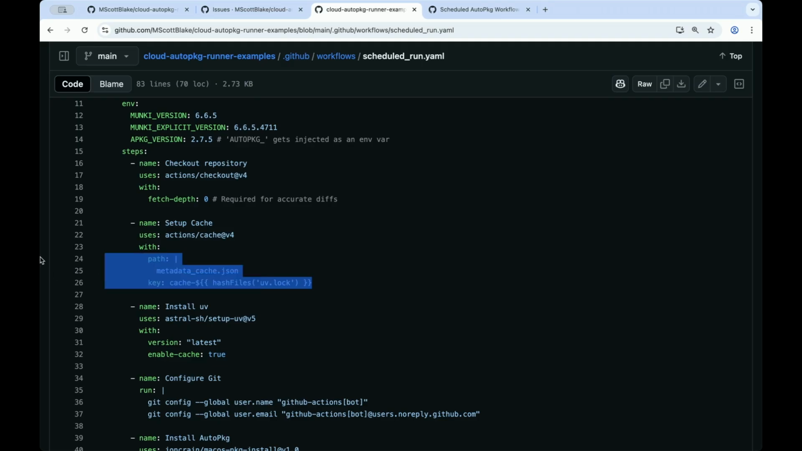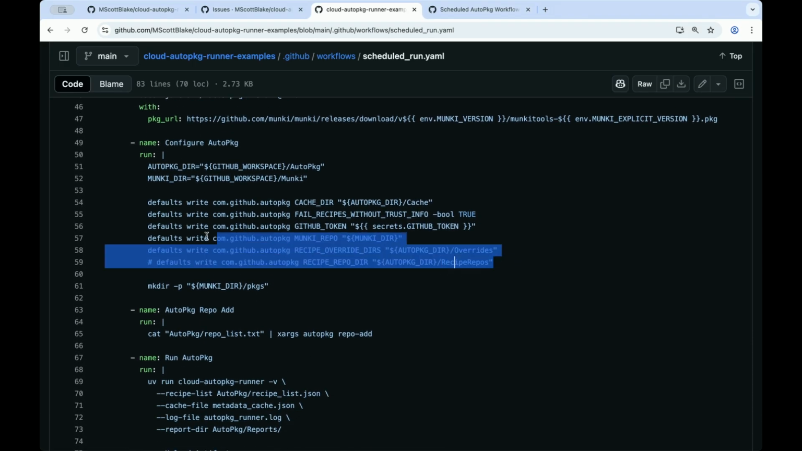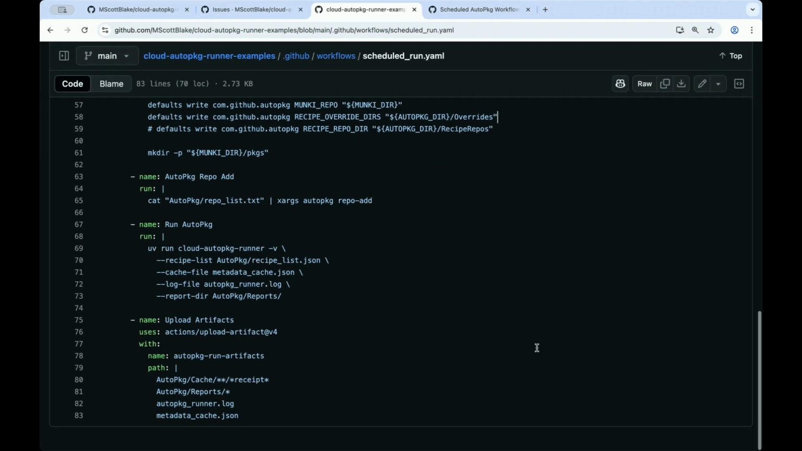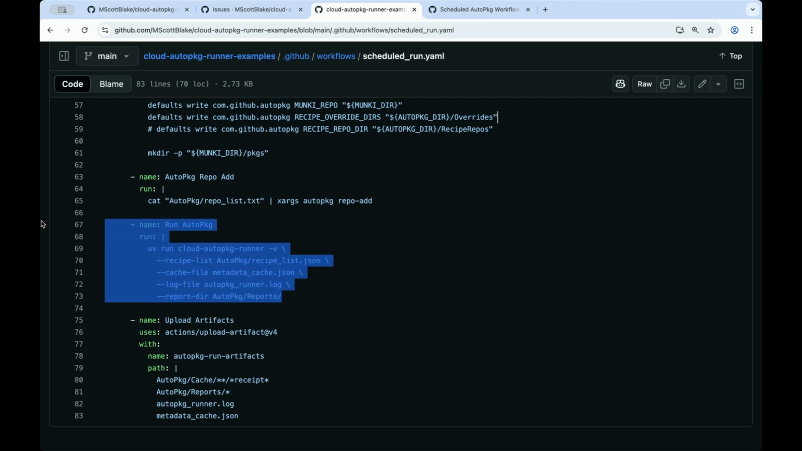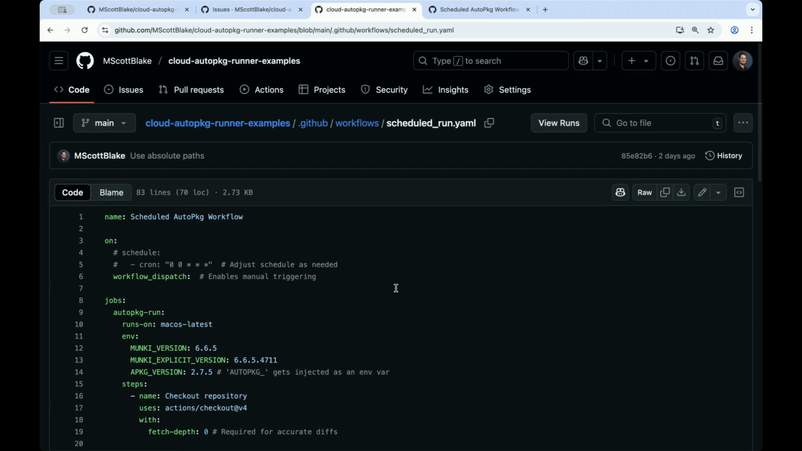Right in here, this is where it's defining that metadata cache, which is cached between runs. So every time this action runs, it'll store this file. This is why the default JSON thing can work without even needing cloud storage. We configure some Git, do some installs. This is what I was saying I want to make better. I'd like to be able to inject that better. And then we do a run AutoPkg command. So this is just the definition of a GitHub workflow.